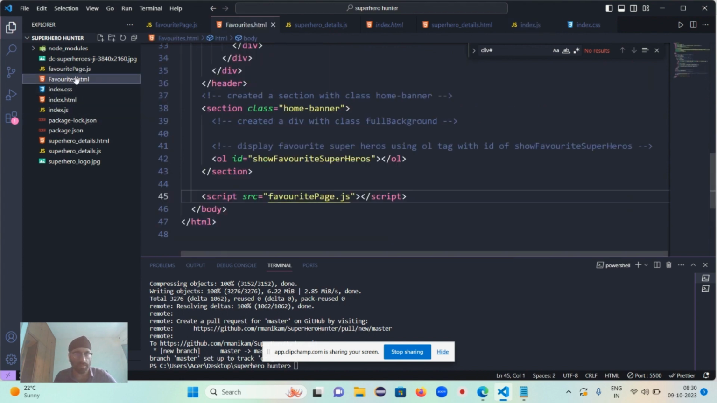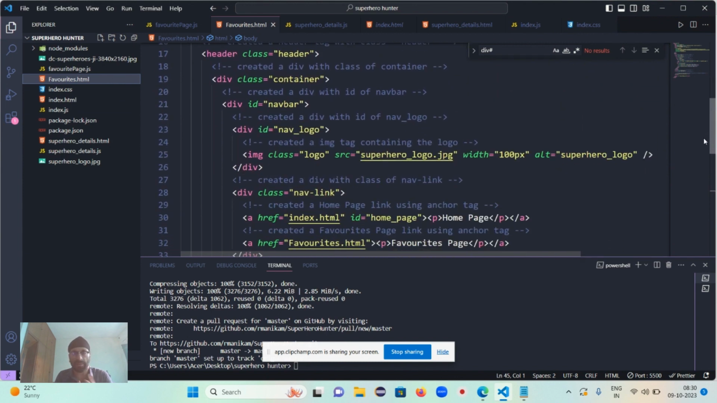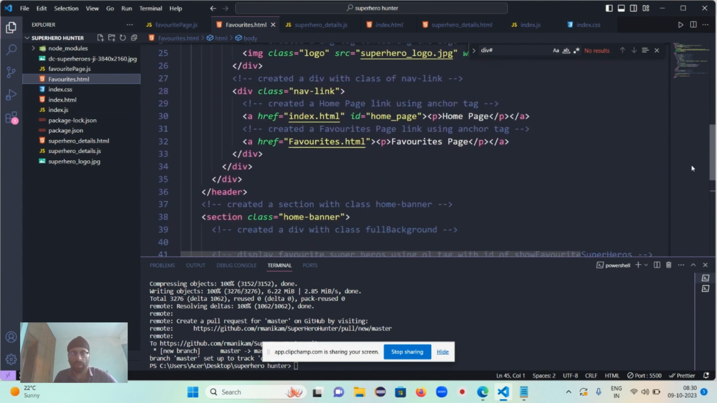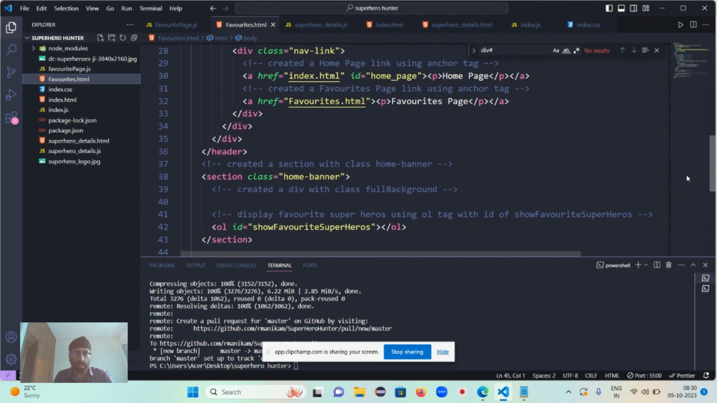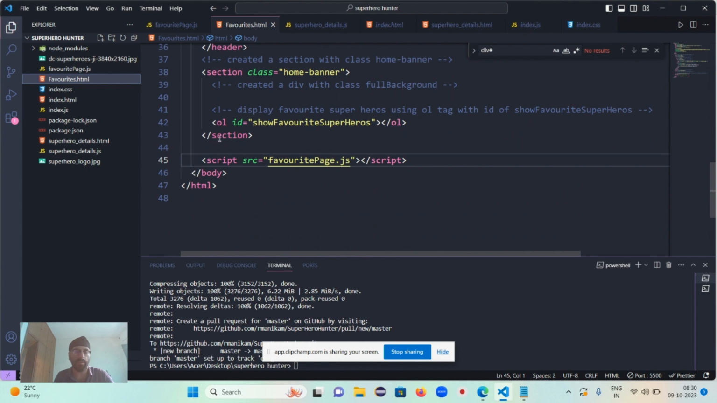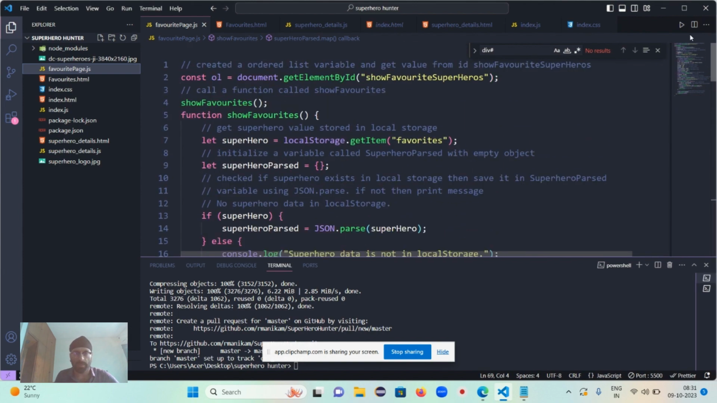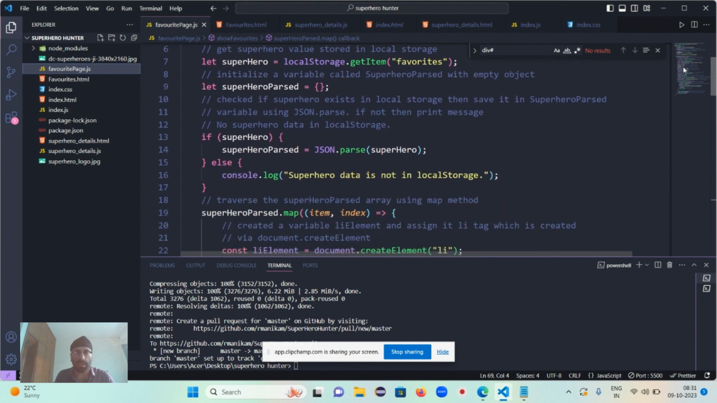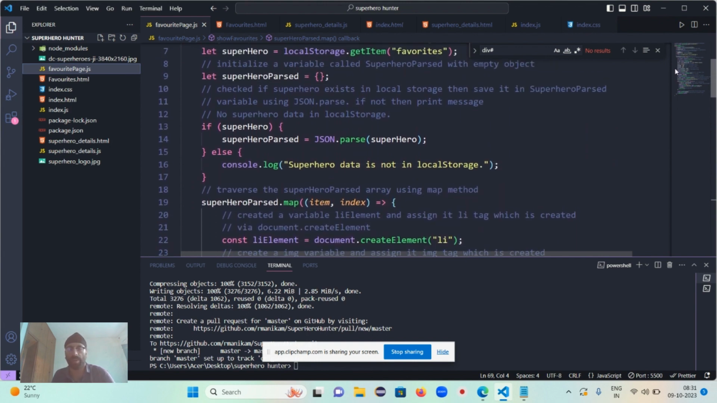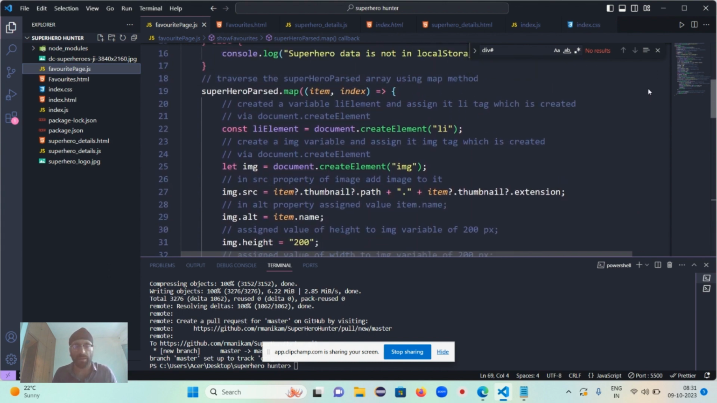Now coming to the favorites page, favorite.html, I've created the header, similarly the header and the nav logo. It is similar to the index.html, and then there are two links, home page and favorite page, and then there's a section home inner, in which I pass an OL tag, and then the favorites page. In this, I get the value from the local storage when I call show favorites, and then I parse the superhero value using JSON.parse.